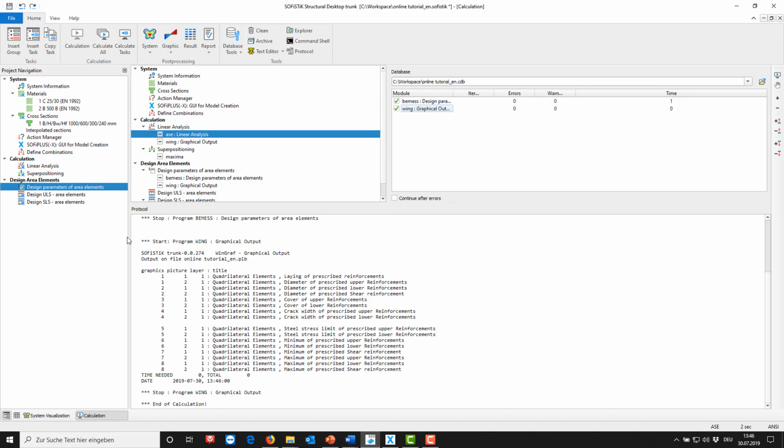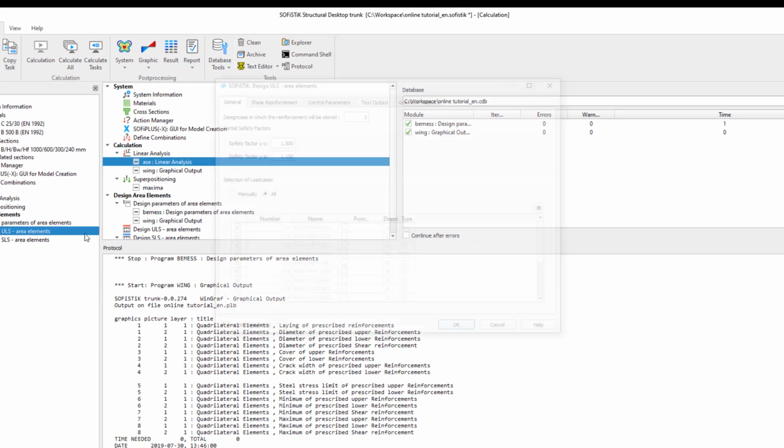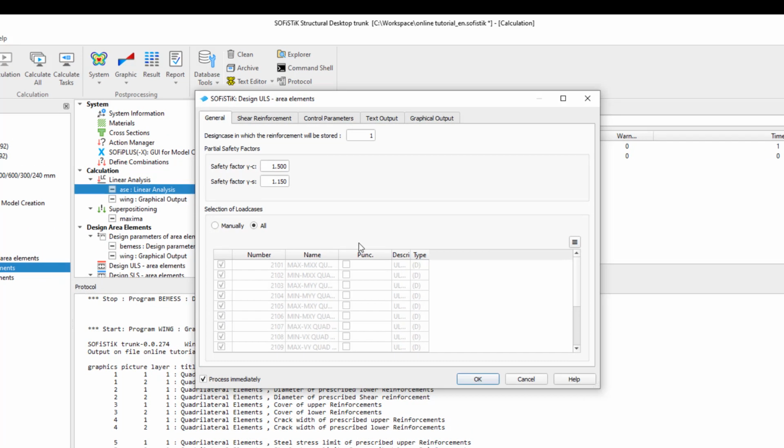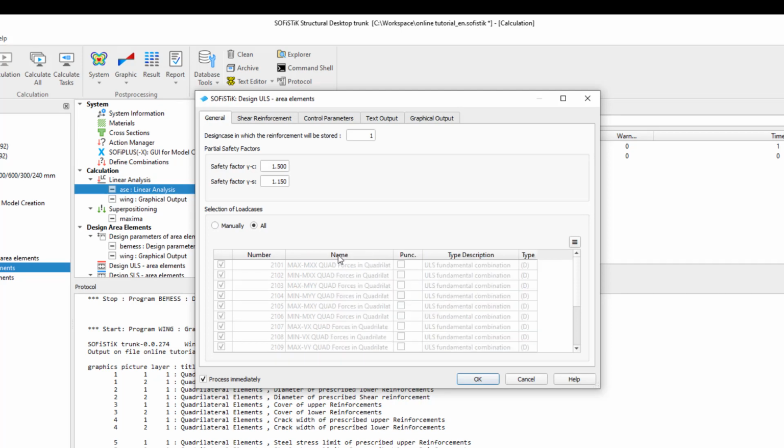First, the design of the area elements in the ultimate limit state will be done. The table shows all load cases that might be used here. All load cases of the ultimate design combination are pre-selected. In the upper area, you can see the safety factors gamma C and gamma S and change them if necessary. We stick to the default settings for our project.